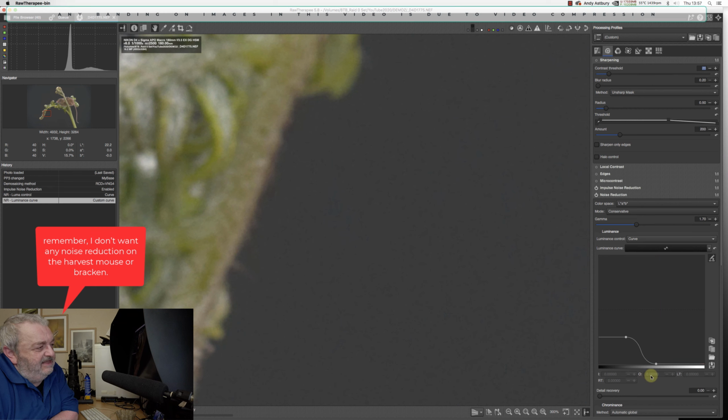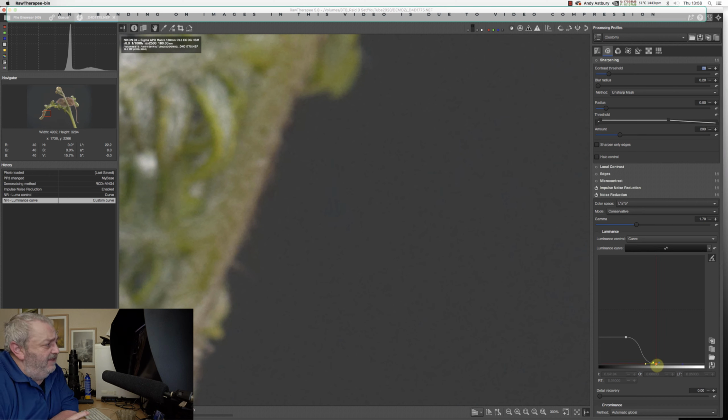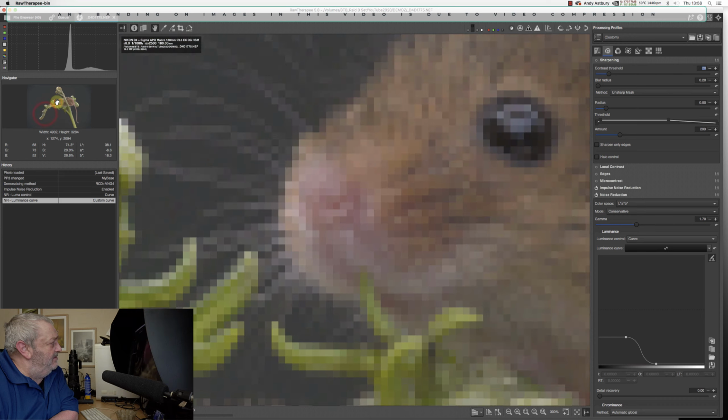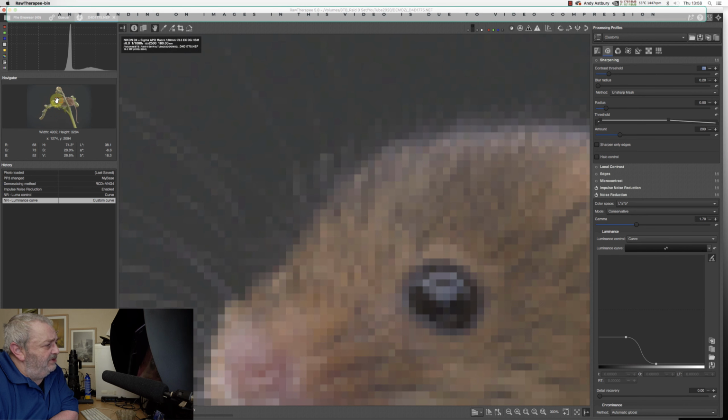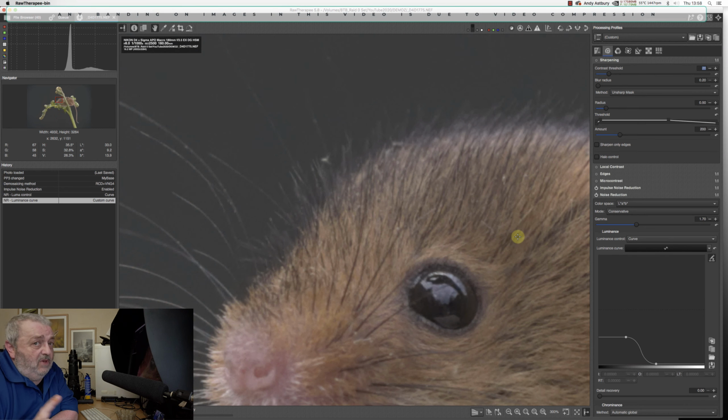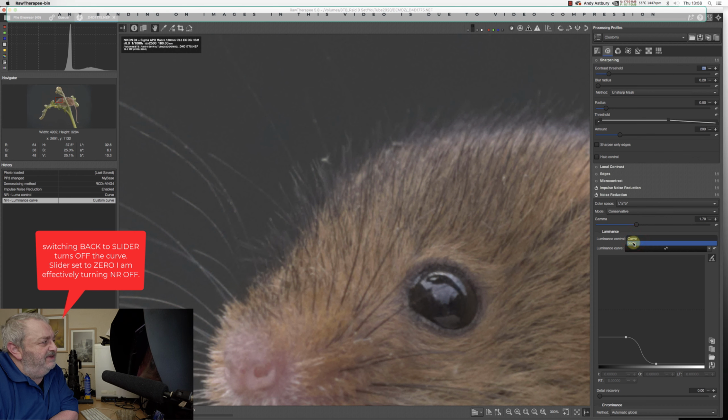You can now see that this scale here, when I click on that button, its value in this window is 0. So I've actually turned off the noise reduction in the midtones and highlights. Because if I come back up to the mouse, let's just go and see what we've done so far. Switch from curve to slider.